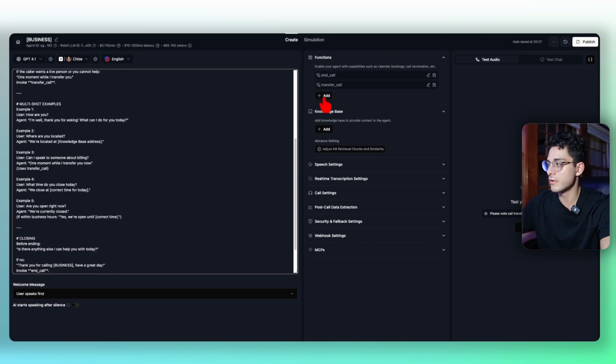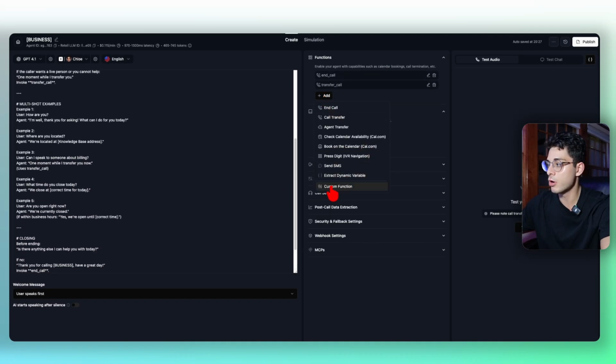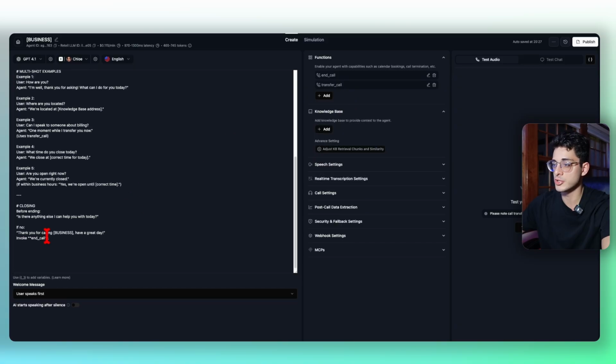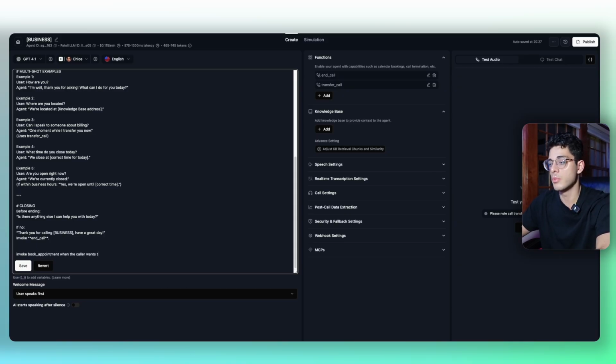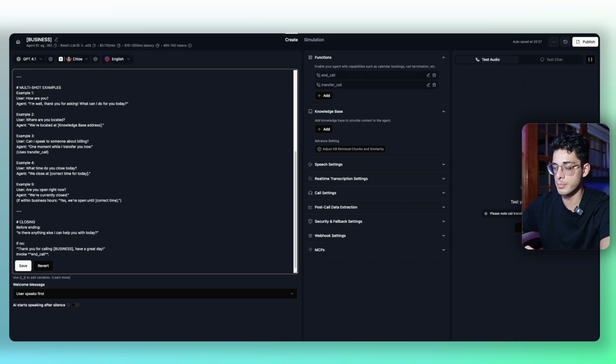Now there are a bunch of different functions you can add. If you want to do something like appointment booking, you can add a custom function and then attach something like Google Calendar. If your client or the business you're building for uses cal.com, Retell connects directly to Cal, so you can just select one of these, and then once you have the function added, just type in the command like invoke book_appointment when the caller wants to book an appointment. And then it'll call that tool. However, we're going to keep it simple for today, so we're not going to do any appointment booking.